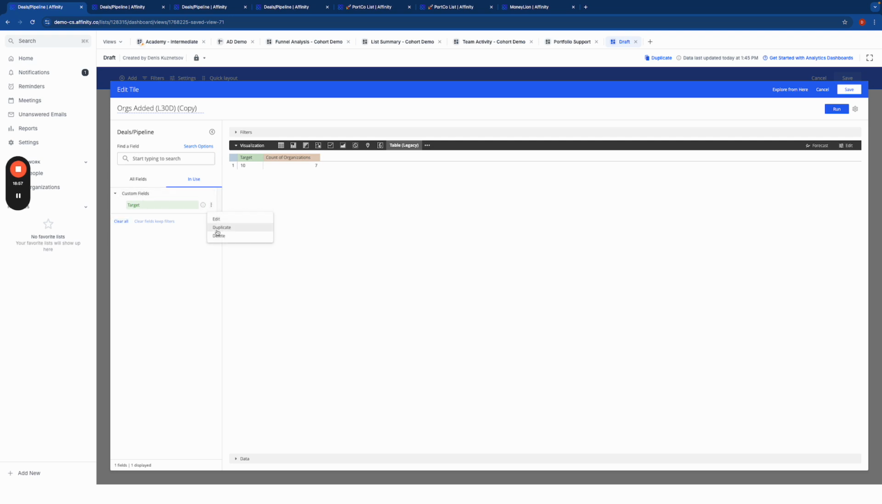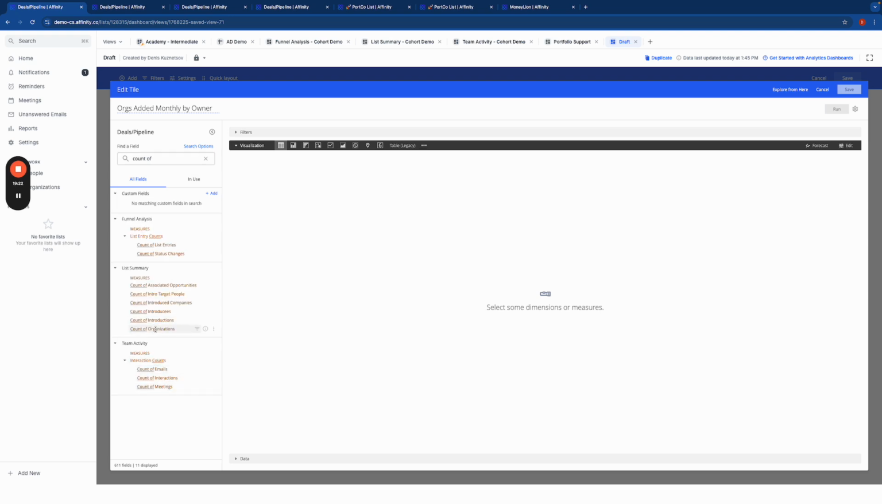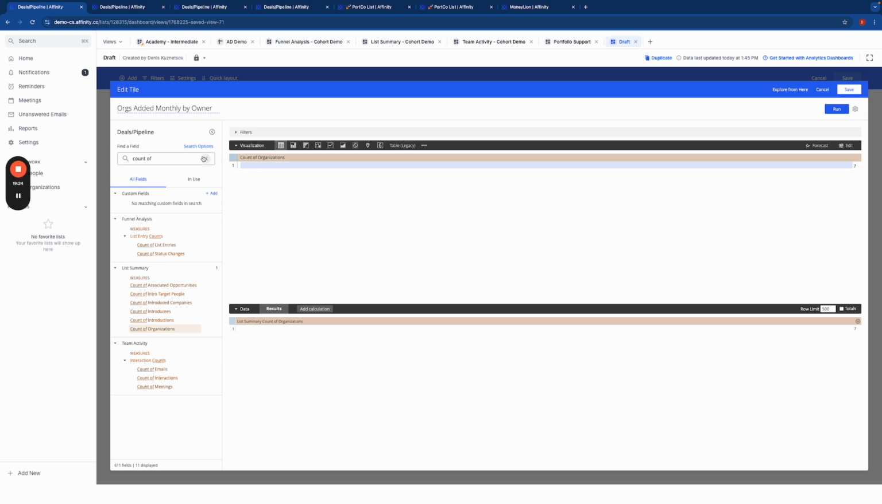So the next visual that I want to show you is how do we pivot data in Affinity, right? So let's call it organizations added monthly by owner, right? So here we're going to have a count of organizations, and we're going to have a month, and we're going to have an owner. So in this case, simply type in count of organizations, click on it, this appears in here.